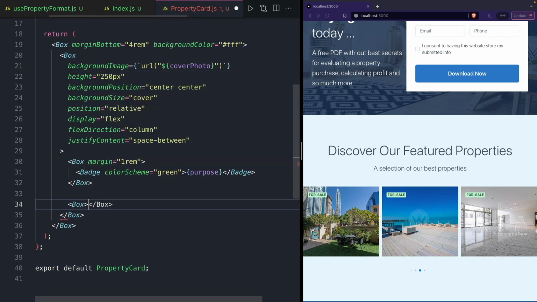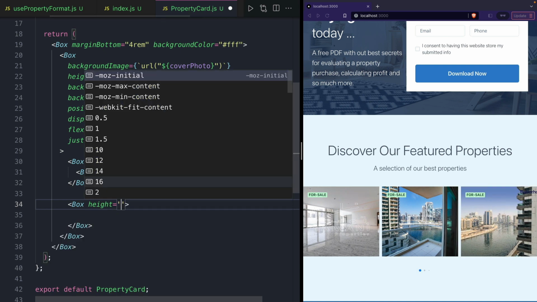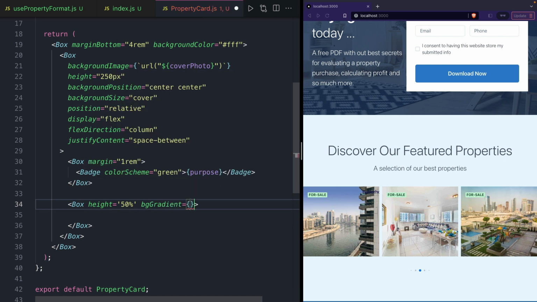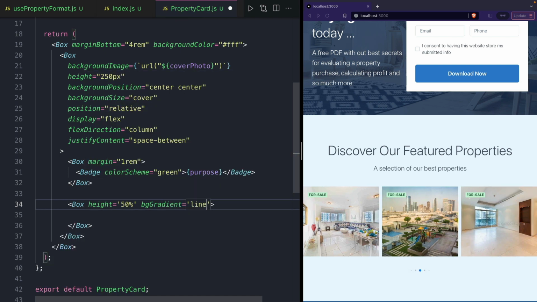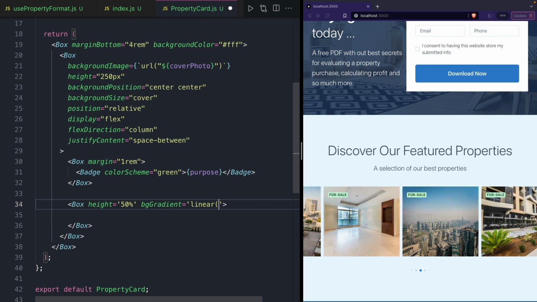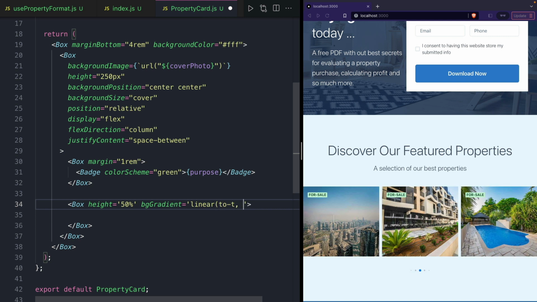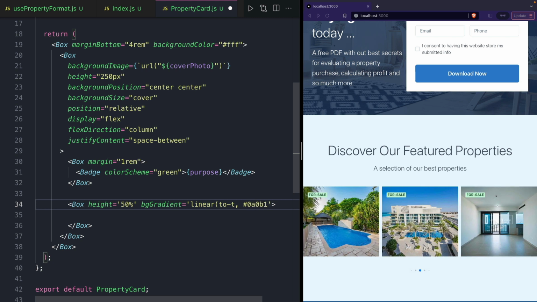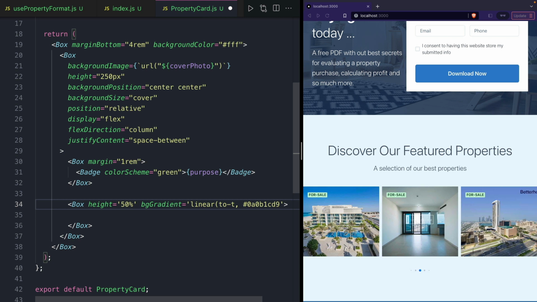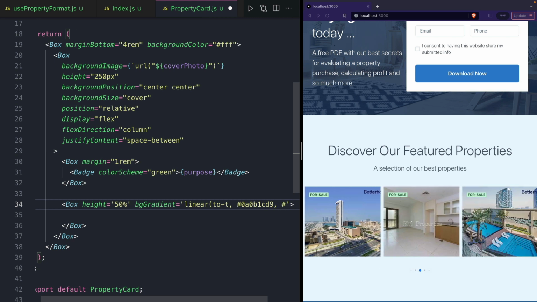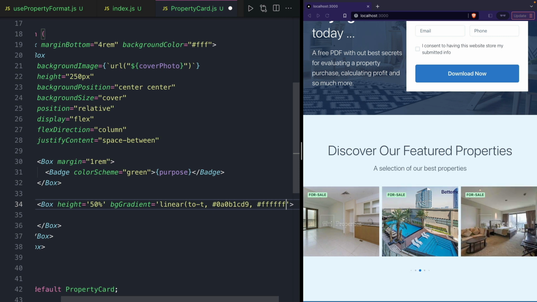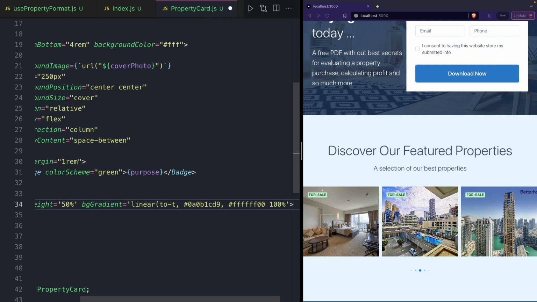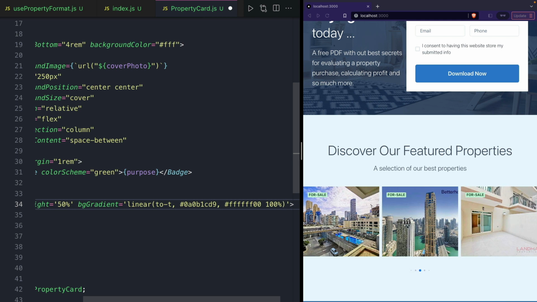So a new box, height, 50%. BG gradient, we're going to put a nice gradient on this one. We're going to do linear, parentheses, to top. And the colors we're going to use is going to be 0A, 0, B1, C, D, 9 as the first one. And the second one, we're going to do like a transparent white. So let's do 1, 2, 3, 4, 5, 6. 6 Fs to get white, and then 0, 0 for the transparency, and 100%. Close those parentheses, and we should, perfect.